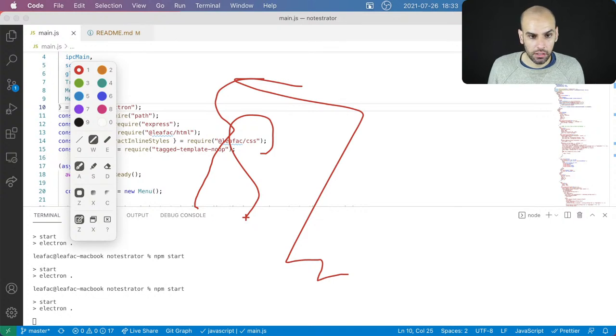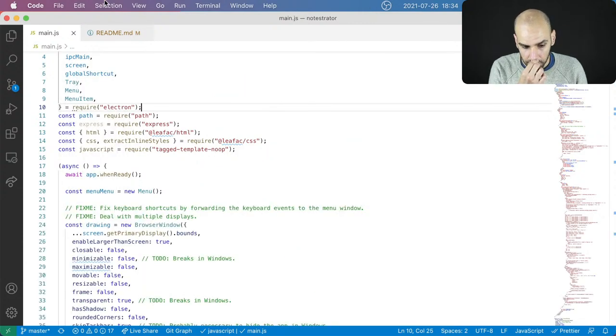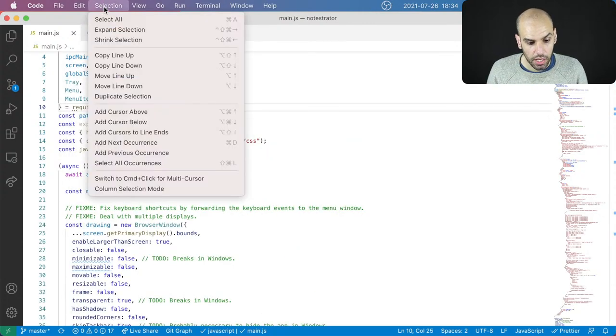But on the last stream, we learned that there is another way of doing it. We were reading the Electron docs for unrelated reasons, really, but we found this piece of information that has to do with accelerators. So accelerators are this, for instance, if I'm closing the app here in Visual Studio Code, this keyboard shortcut is called an accelerator for this menu option.